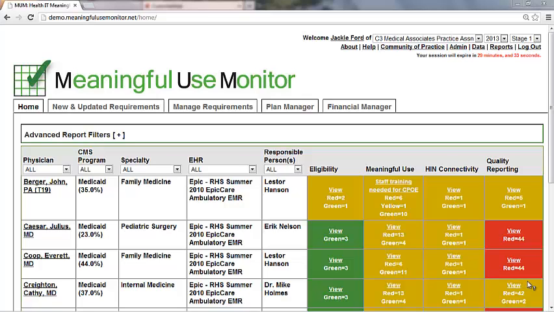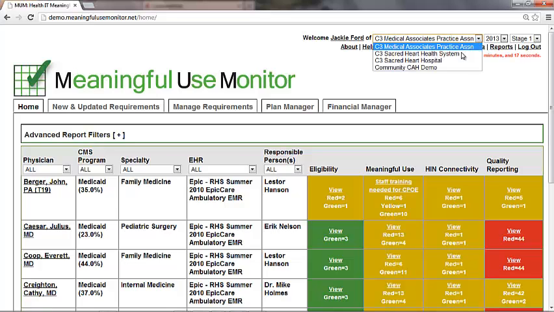Here's how you go about getting around in your MUM subscription. If you're an individual hospital or an individual clinic, you'll only have one location when you log in. But if you're part of a health system and you have access rights to the entire health system, there'll be a drop down in the upper right hand corner identifying the different elements of the health system to which you have access rights.